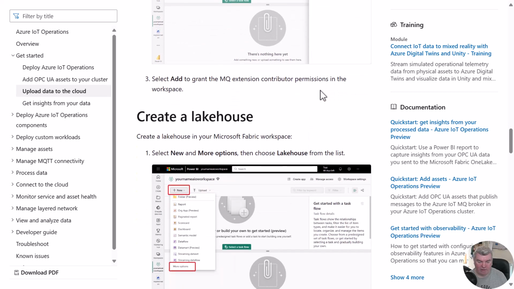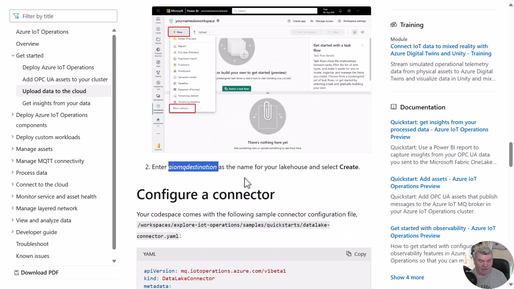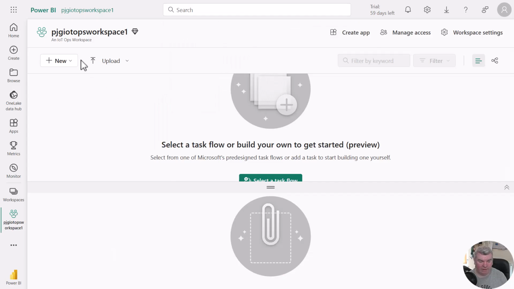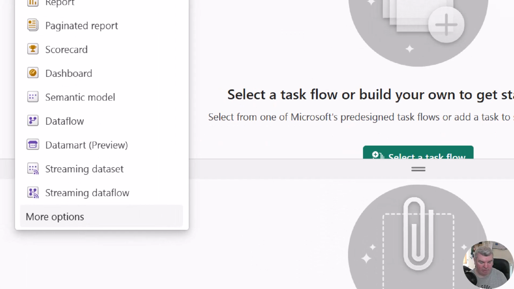So the next thing we need to do is create a Lakehouse. So we need to go to New, More Options, and then select Lakehouse from the list. And then enter AIO MQ destination as the name of the Lakehouse and click Create. So let's go ahead and do that. So we can press New, and then More Options here at the bottom.